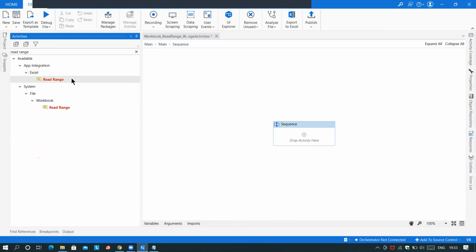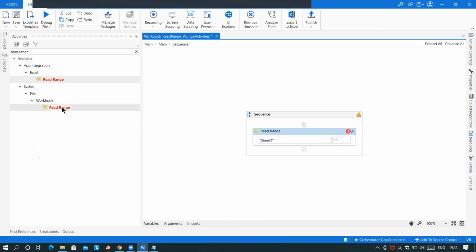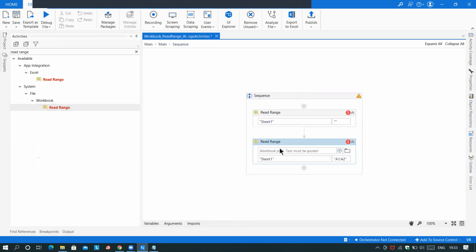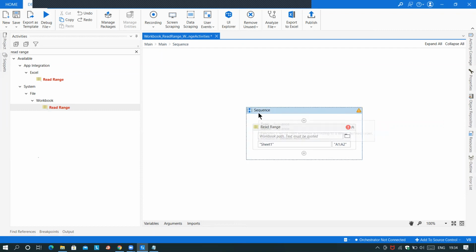There are two read range activities. One is Excel read range, another one is workbook read range. Observe, the workbook read range has the workbook path, but Excel read range doesn't have the path. Move your cursor over this validation. It says the activity is valid only inside Excel application scope. Remove this Excel read range. I want to use only workbook read range.